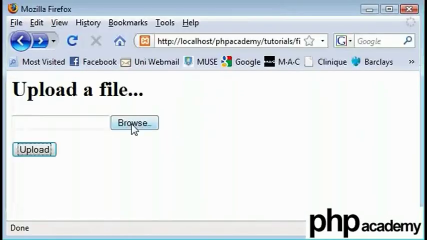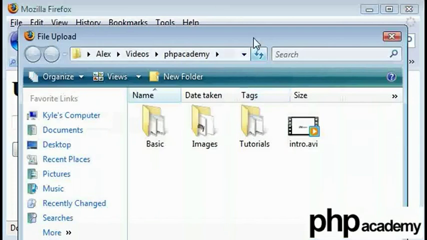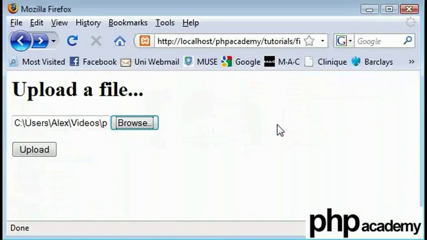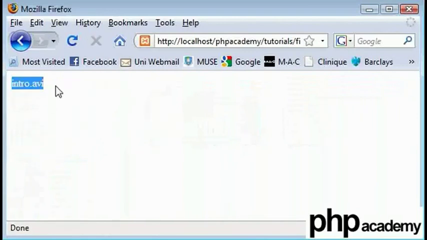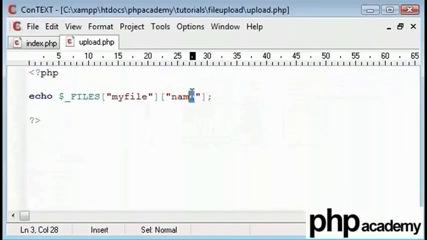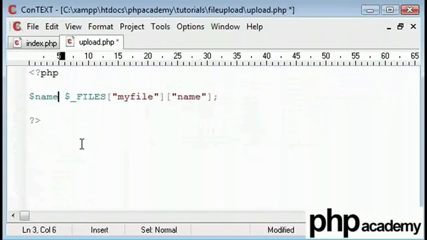So if I go back to my upload form and I choose, say, intro.avi, that's been put in there. I click upload, and on the next page I have intro.avi. Remember, this is in our upload.php file. Okay, so that's that one. Let me just save this out in a variable.